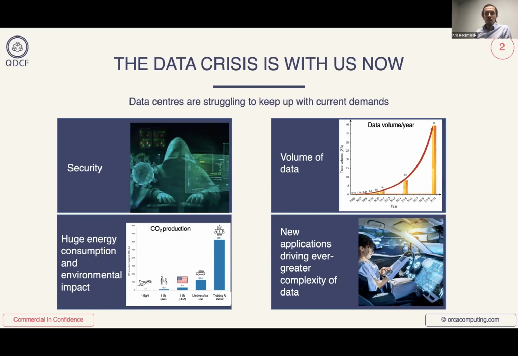And because that data is moved to the cloud for processing, that data needs to be processed. And actually, there's a huge environmental footprint to processing that data. In fact, training a state-of-the-art AI model in the cloud currently has a bigger CO2 production than the lifetime of a car or even a person's lifetime, and definitely more than a flight. So it's really important to try to make data centers more energy efficient.